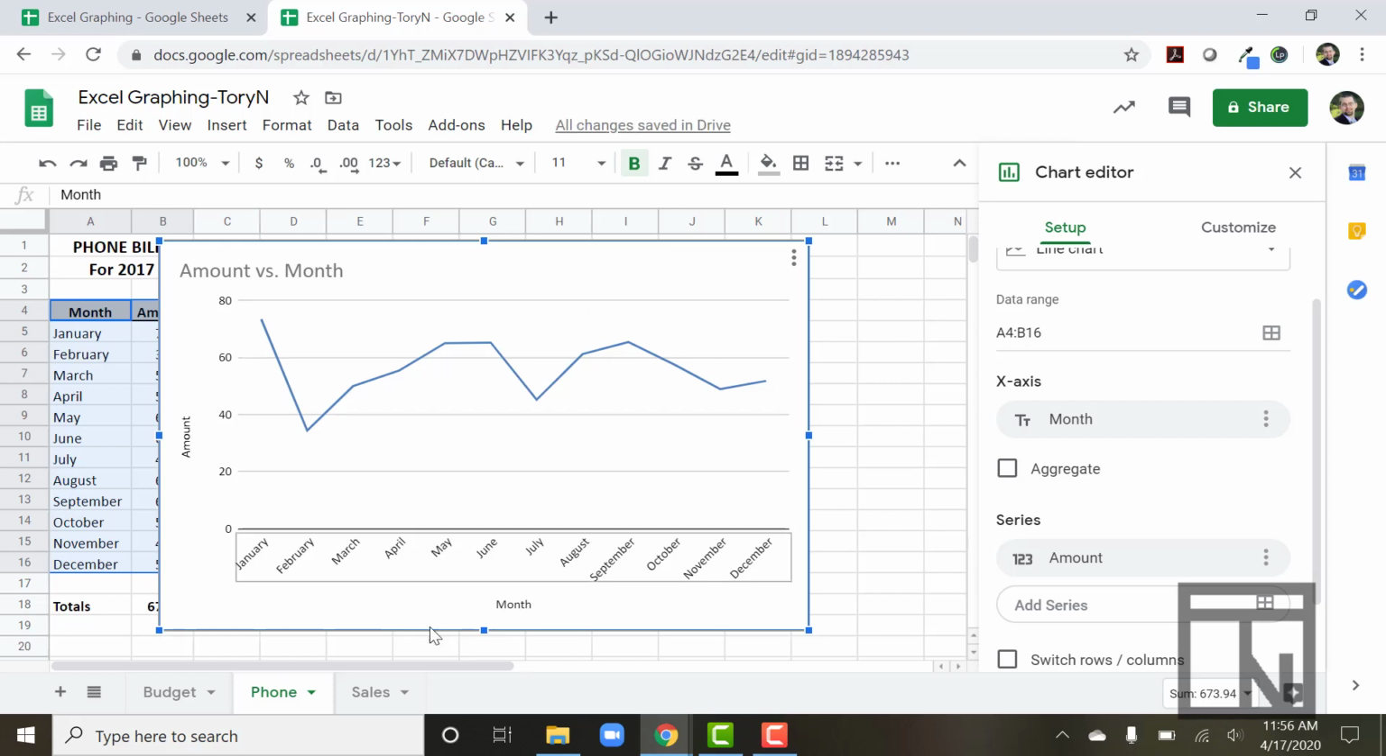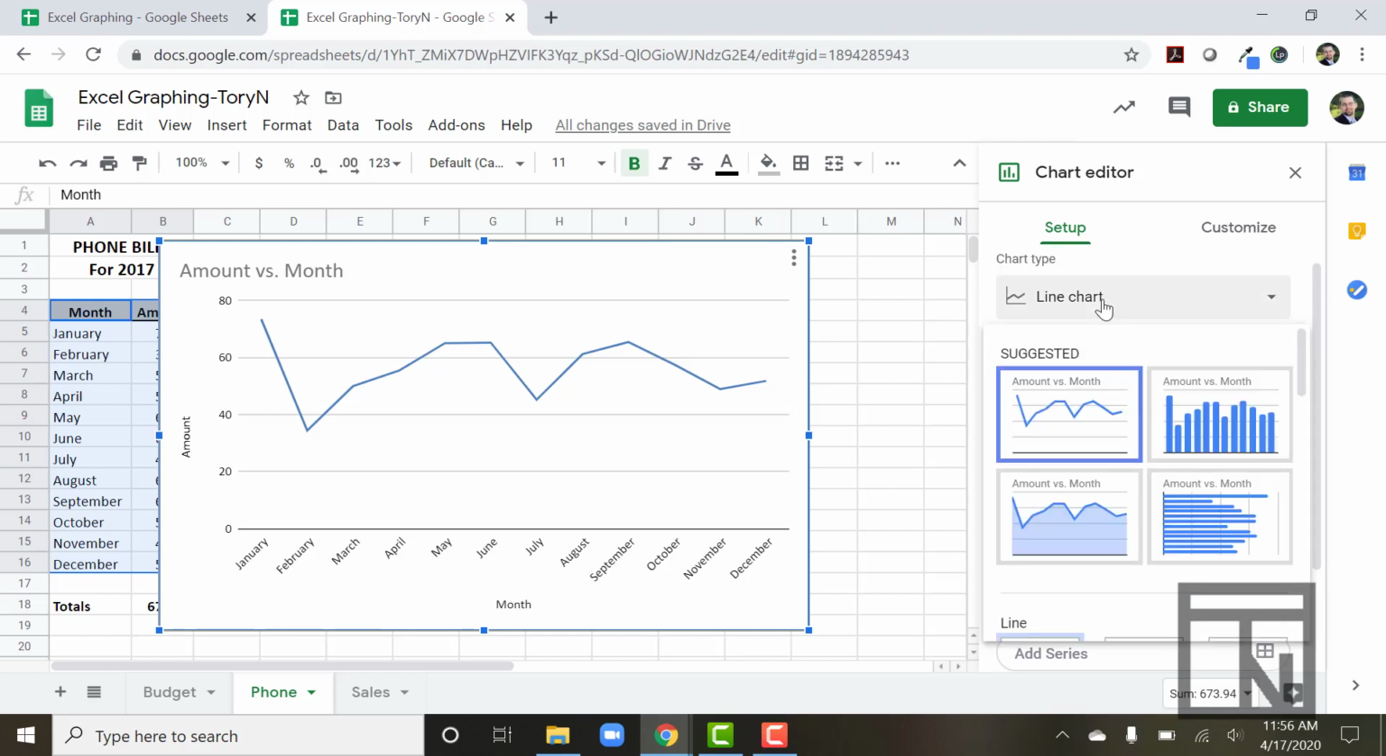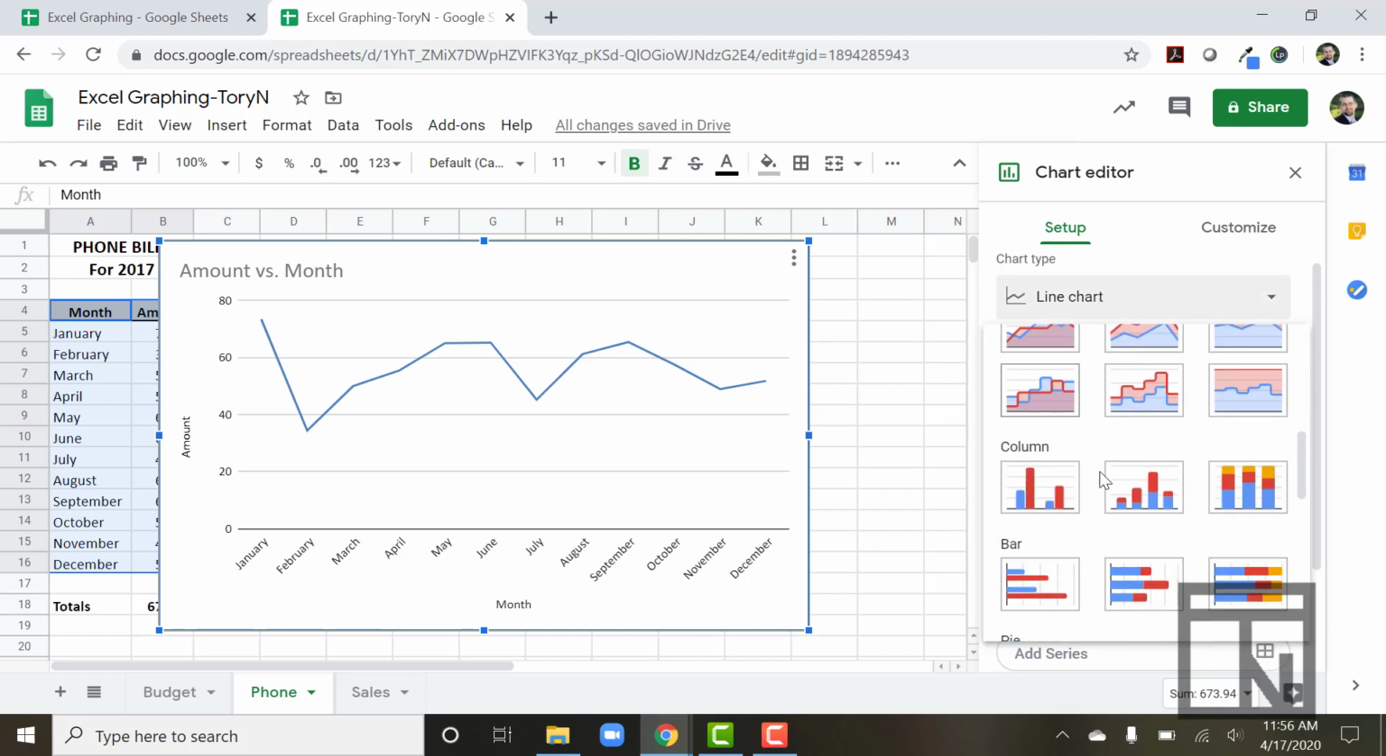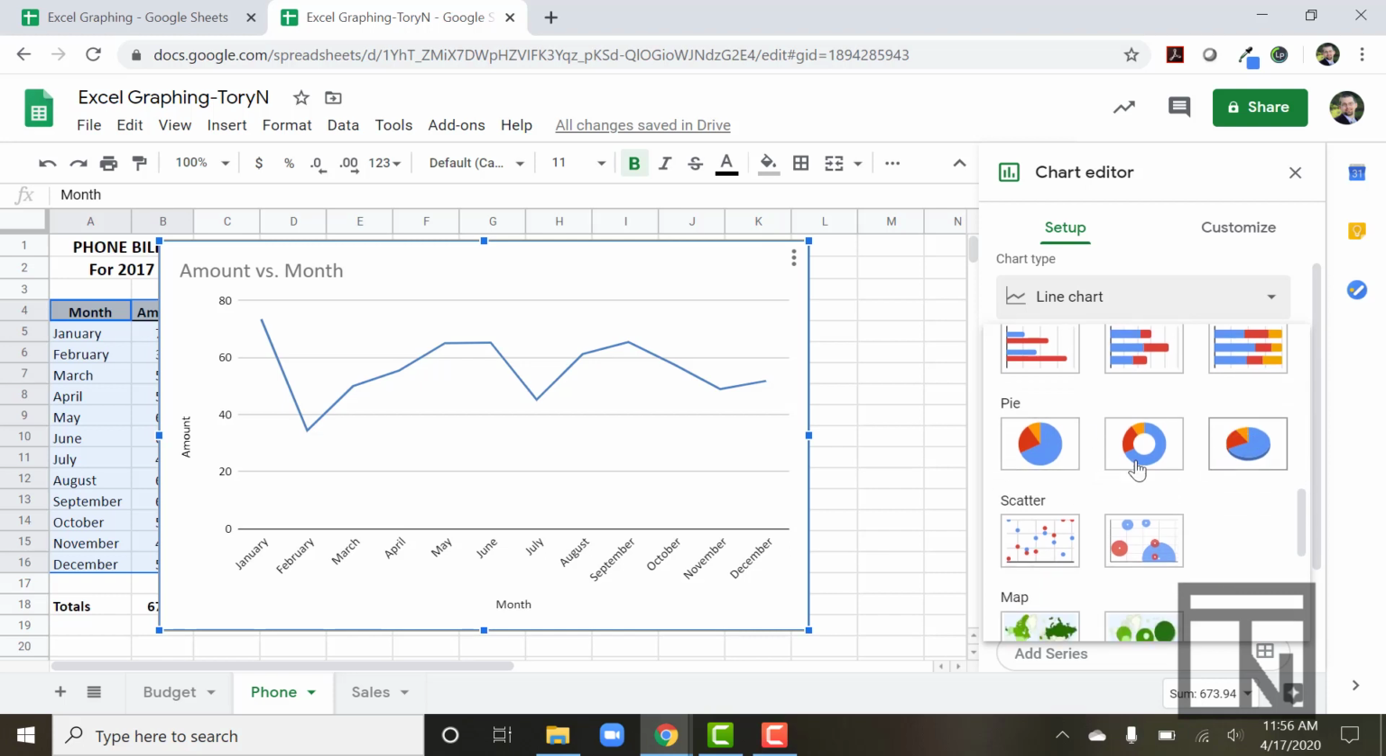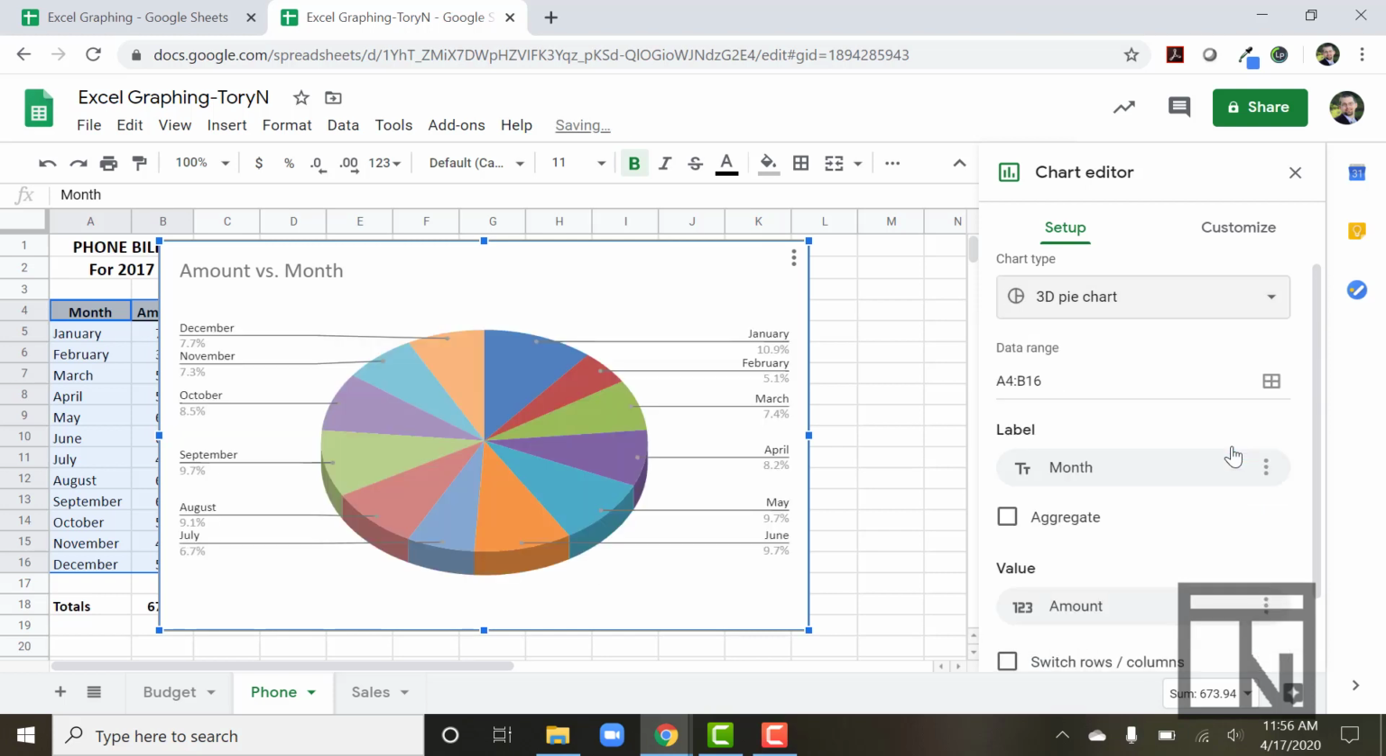And then it chose a line chart. A line chart does work for this kind of data, but again, I feel like the better chart for this is going to be a pie chart. So we're going to come down. You have to scroll quite a ways, but you've got the pie charts here. You've got a 2D pie chart, a donut, or a 3D pie chart. I'm a fan of the 3D charts, so we're going to do a 3D chart on this one.